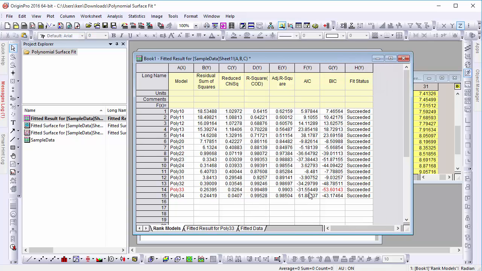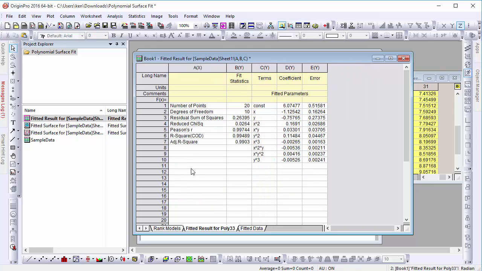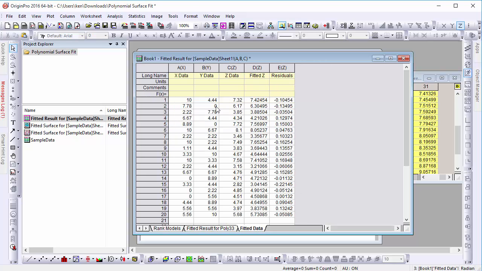In the next worksheet, we see our fitted results for this model, with the number of points, chi-squared, r-squared, and other statistics, and in our last worksheet, our fitted Z data and residuals from the model.